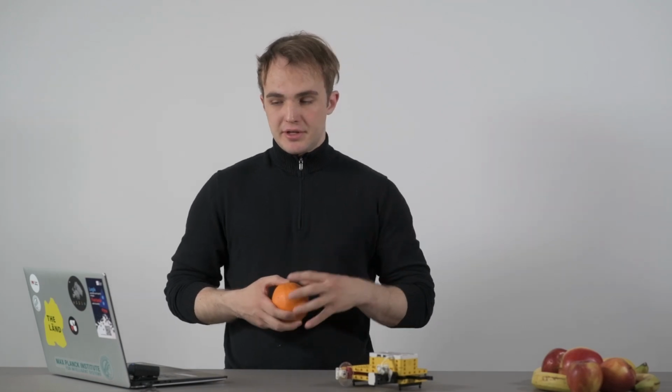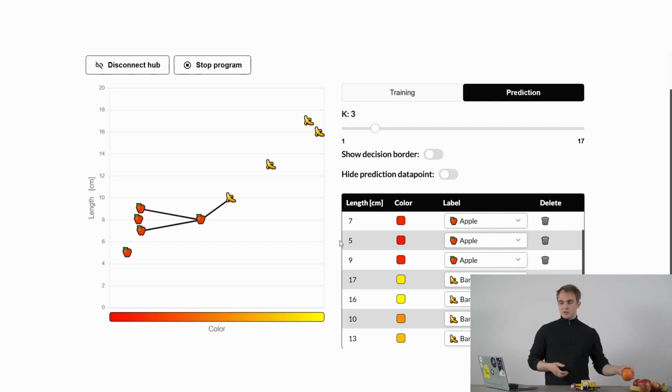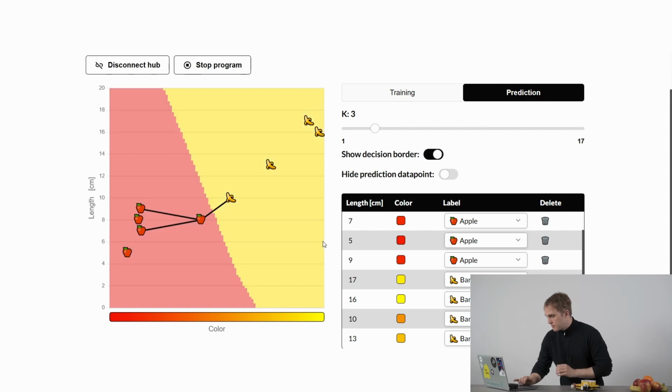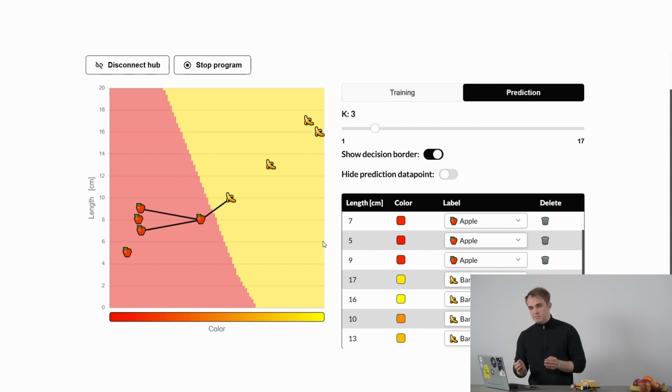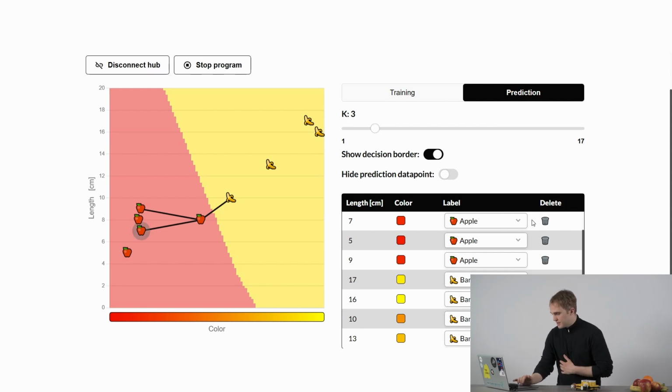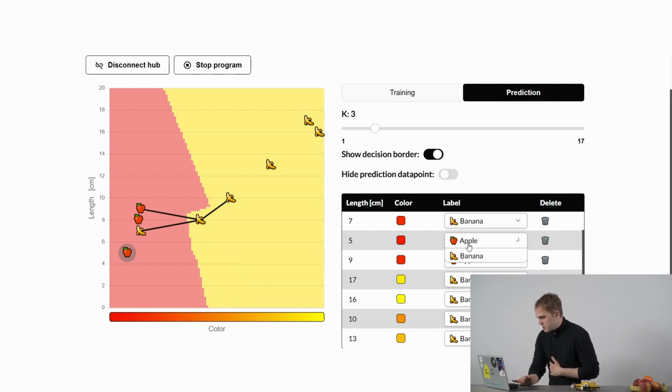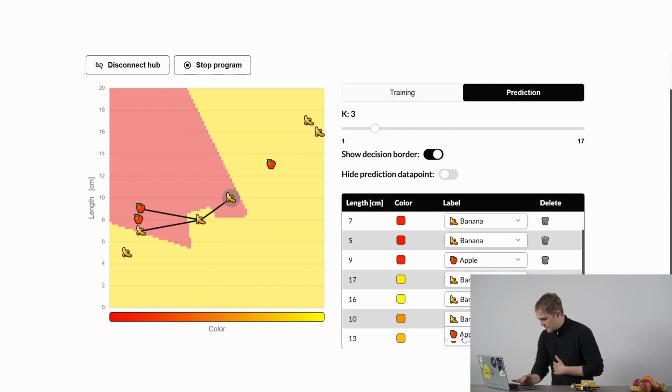What if we try to make the training data weird? First, let's turn on the decision border. The decision border will show an area where it would predict an unknown fruit to be an apple in red, and area where it would predict an unknown fruit to be a banana in yellow. And the separation looks pretty reasonable now. The longer the fruit is, and the more yellowish it is, the more likely this fruit to be a banana. And let's just try to change two labels from each side and see what happens.